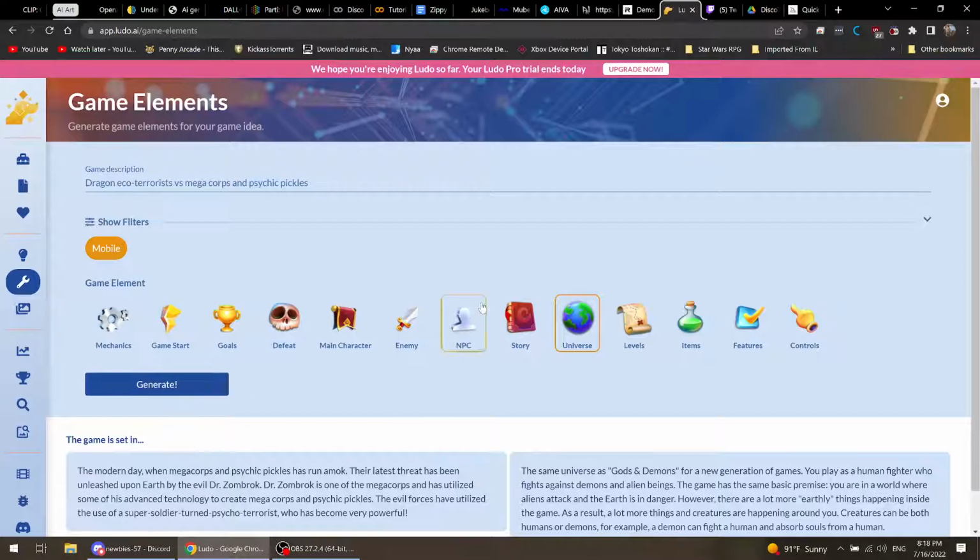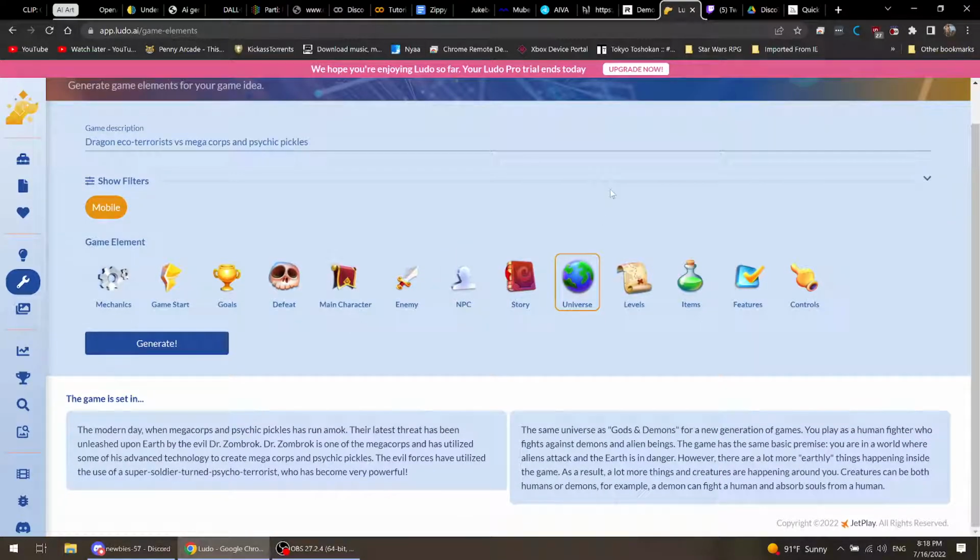Okay. In the modern day, megacorps and psychic pickles have been unleashed upon the earth as the latest threat by the evil Dr. Zembrock, a super soldier turned psycho terrorist. That is just something out of Marvel. Okay, Dr. Zembrock is one of the megacorps and had utilized some of his advanced technology to create megacorpses.